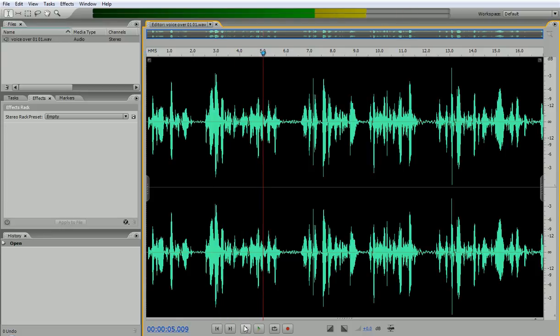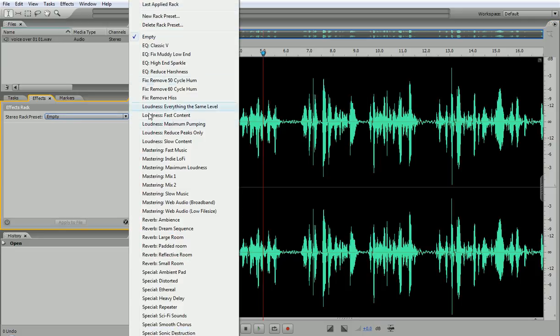Alright, so I'm gonna save this now and use it in After Effects. Now here I can apply some effects more than I can in After Effects. Alright, so if I go to the effects rack, you get it from here, then you can choose different effects that you can apply. For example, let's choose something.